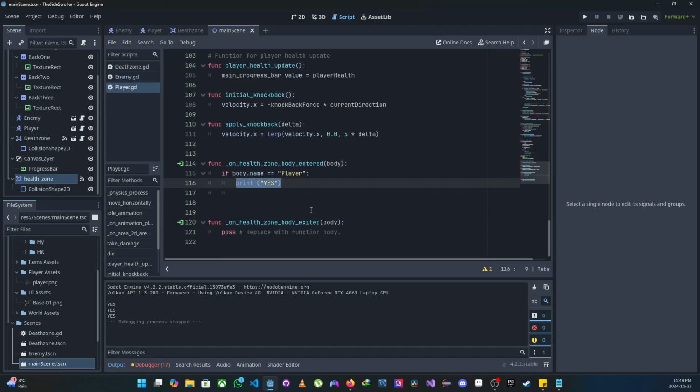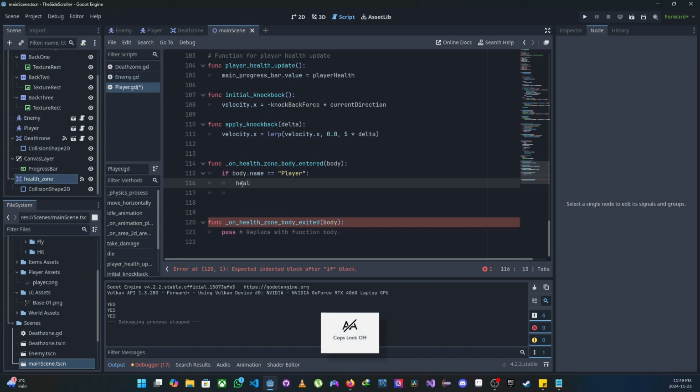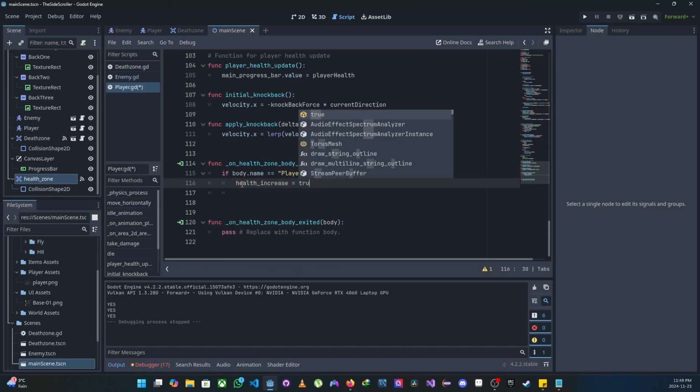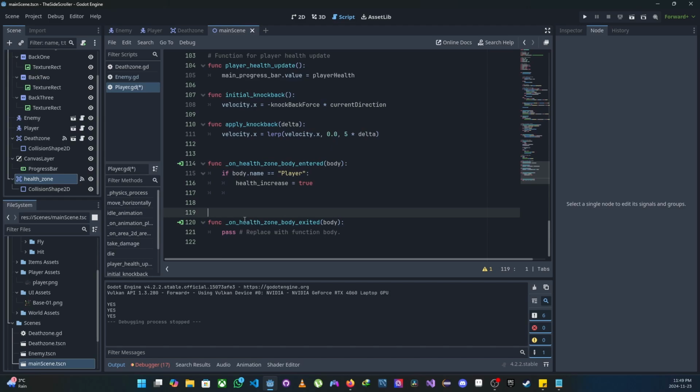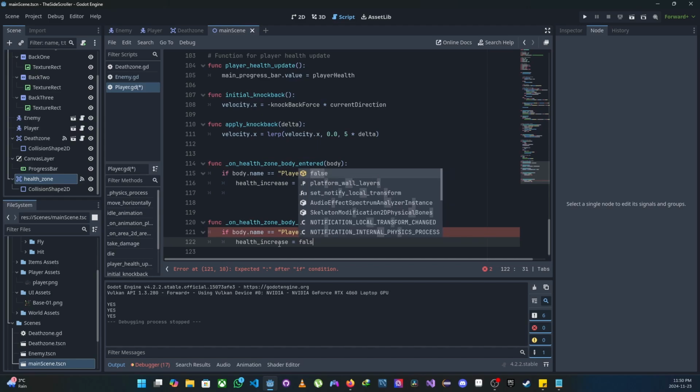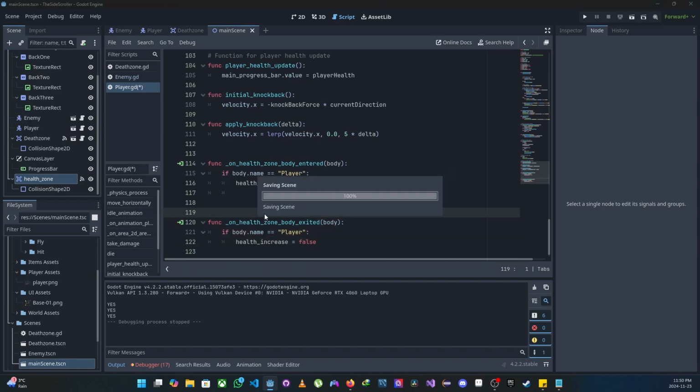So if body.name is equal to the player, then we want you to make health increase equal to true. Then same thing in the false. If you exit the body, I should have just copied it actually to save time, and paste it here and just say take it back to false, then we'll save it. Okay, so we've sorted that out.